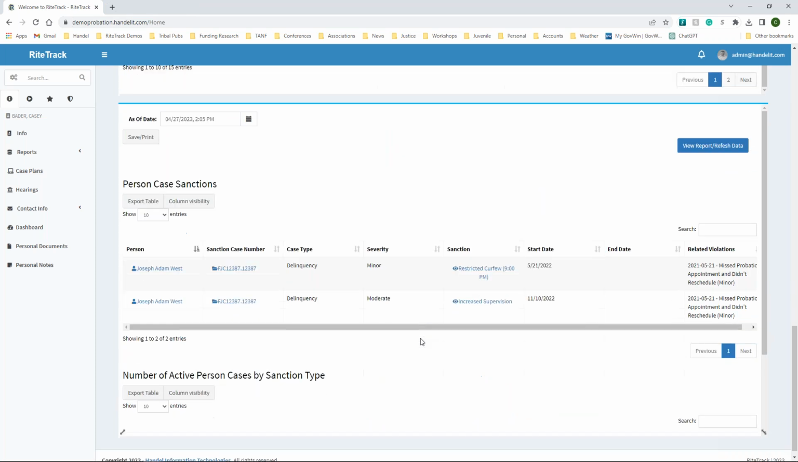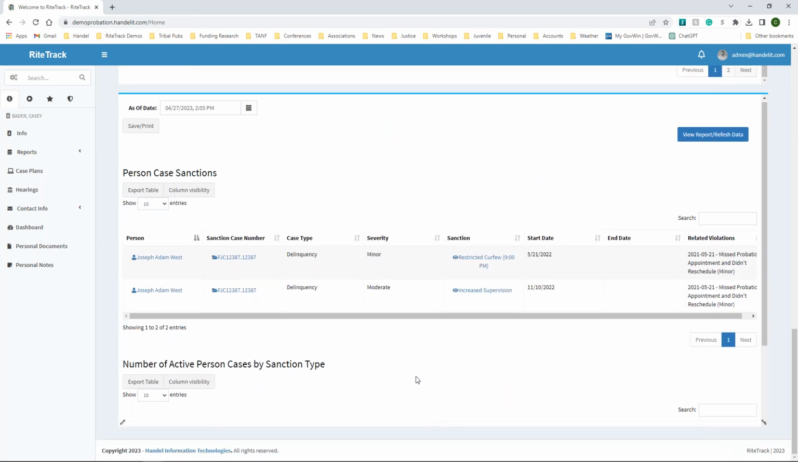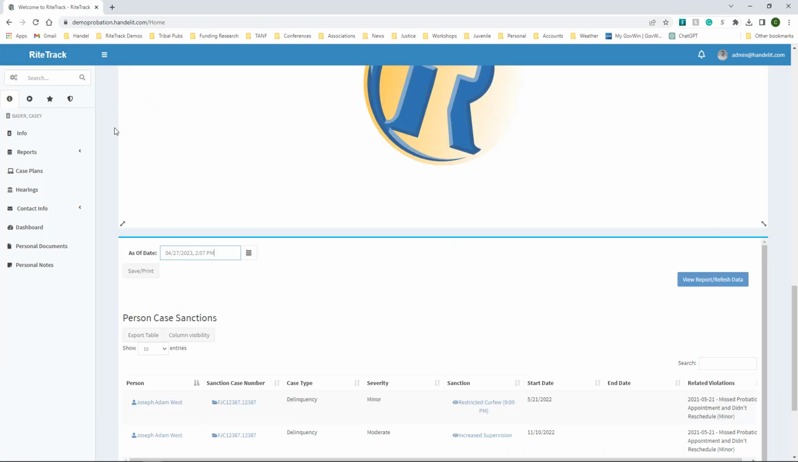And finally, as the last dashboard tile, as an example, active people with active sanctions. And again, this is also interactive. I can access the dashboard at any time by clicking RiteTrack up here in the upper left corner.